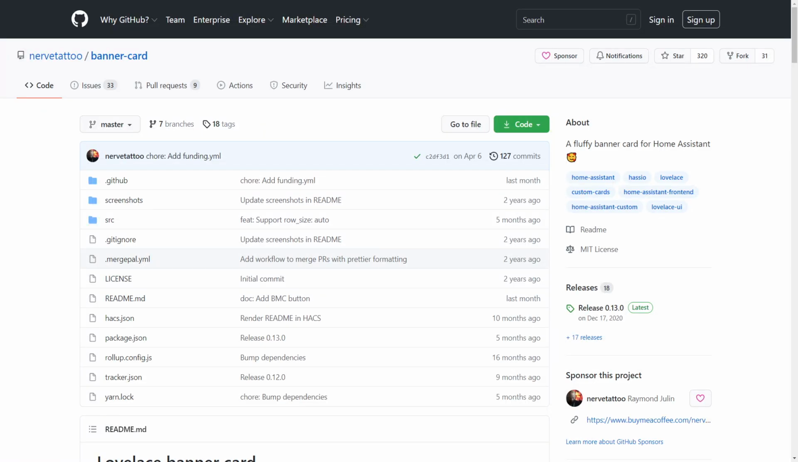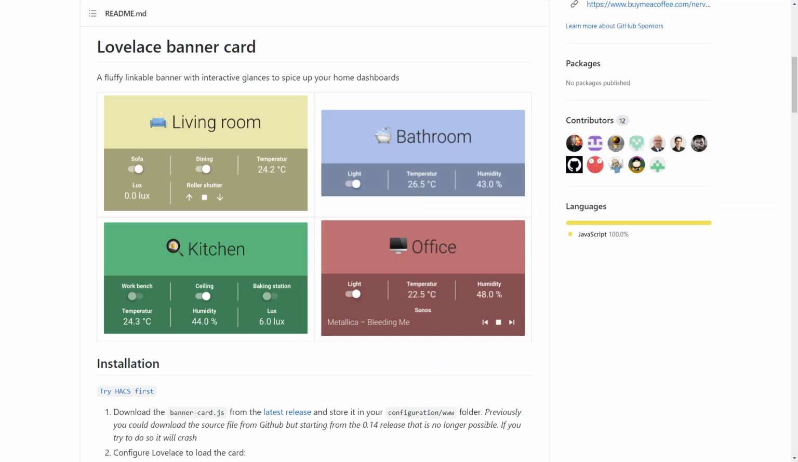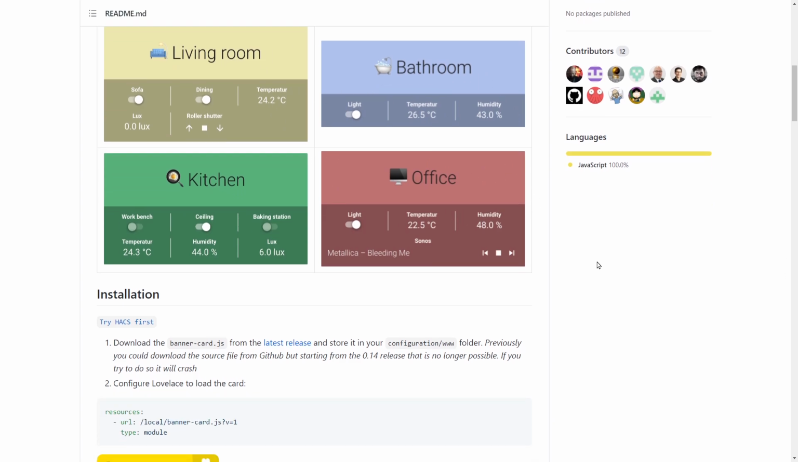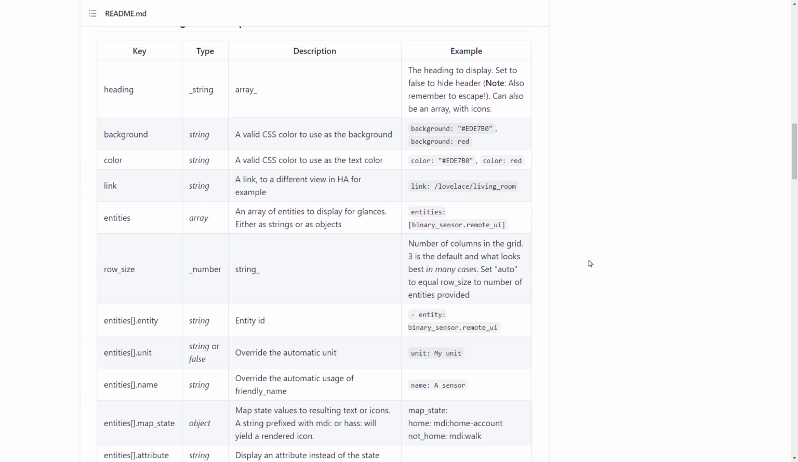The banner card was created by Raymond Julin, so again, thank you very much Raymond for this awesome card. And what the banner card allows you to do is to create these nice compact little cards that have got lots of information on and they're just really easy to read. You can see a couple of different examples here, and again, this is going to be linked in the description below, and all of the different configuration options are all available on Raymond's GitHub.